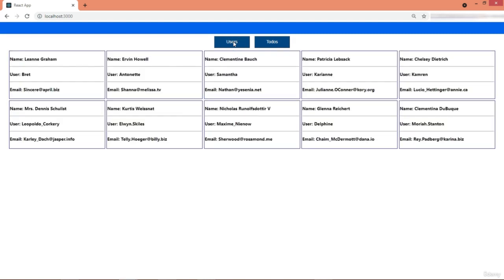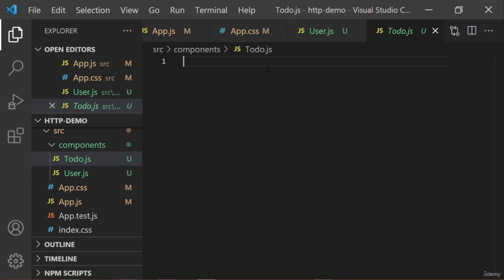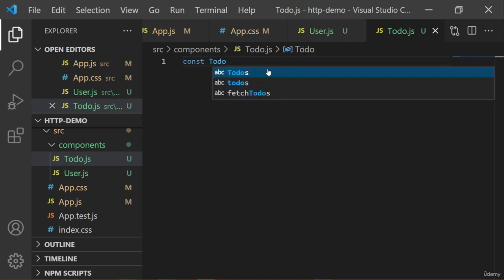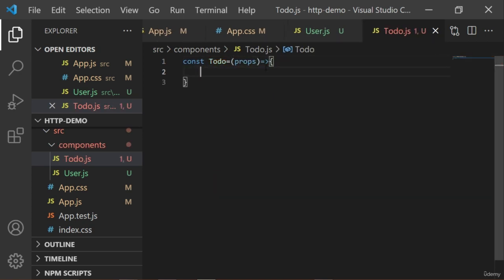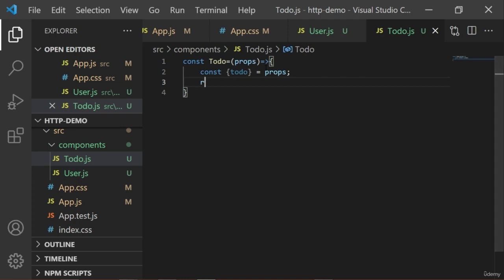Let's click on users. There you are. You see that now it looks a little better, more presentable. So now we are done with the user component. Let's try to implement the to-dos component as well. So inside the todo.js, I'll say const todo. Again, we'll have props. I'm going to destructure the props in todo object. And let's just have return.